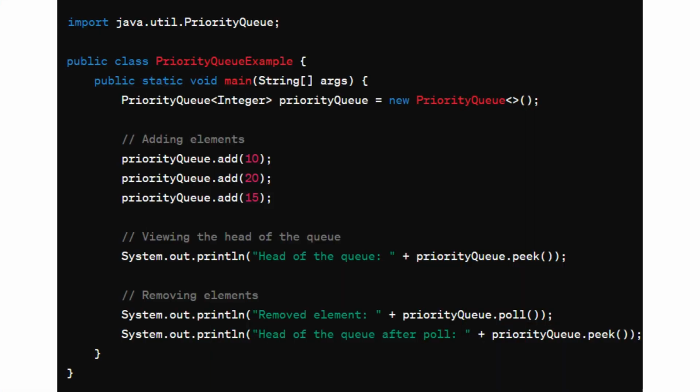In this example, integers are added to the priority queue, and they are ordered naturally, from smallest to largest. When polling the queue, PriorityQueue.poll, elements are removed based on their priority, starting with the smallest number.